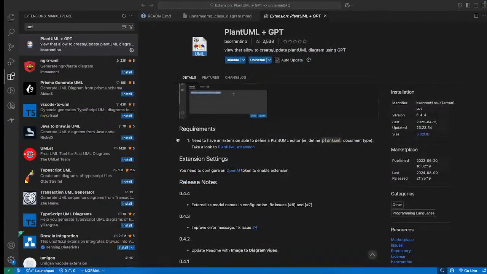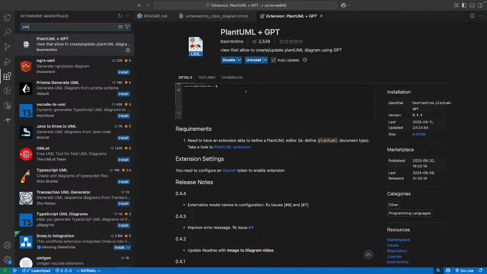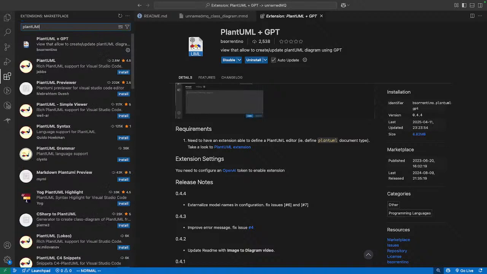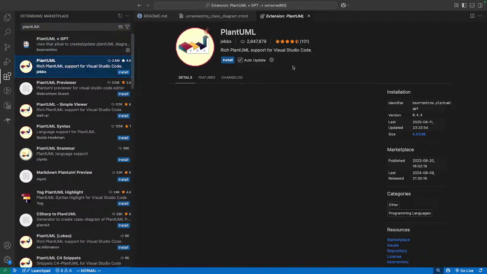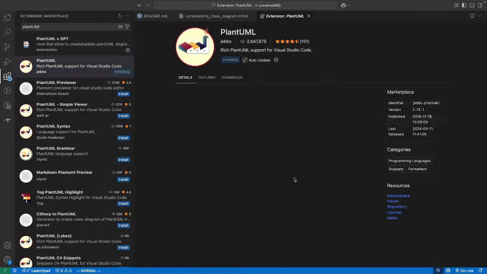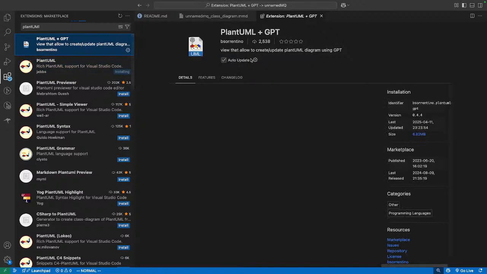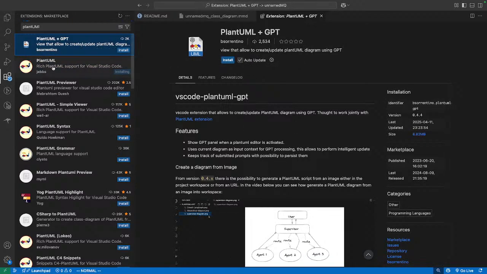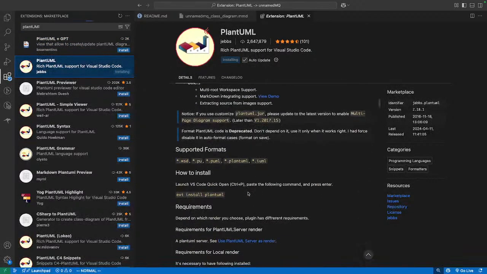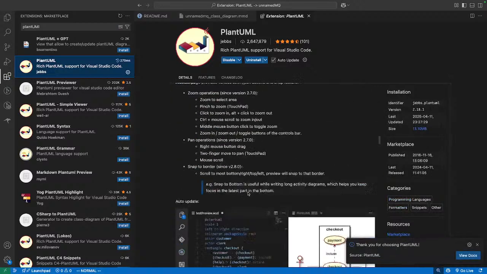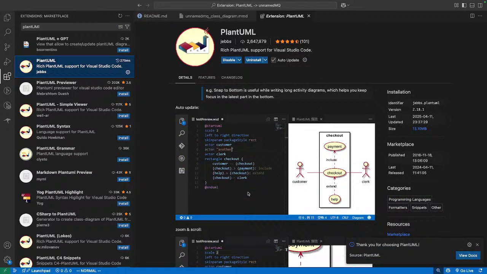Okay, this is what I want. PlantUML. Yeah, this is what I want. I trust the publisher. I don't want this. I will uninstall you. And I think this is going to work. Let's see.